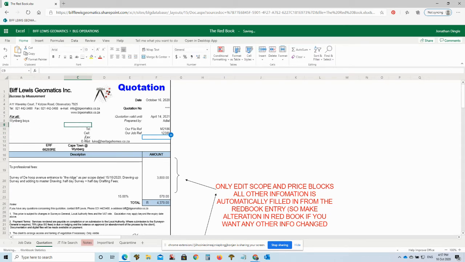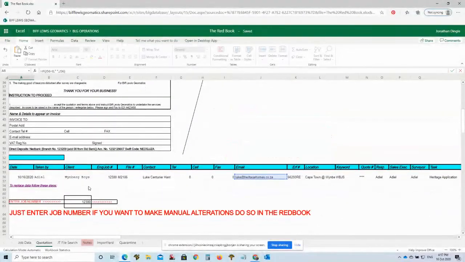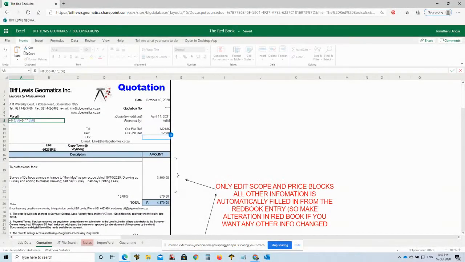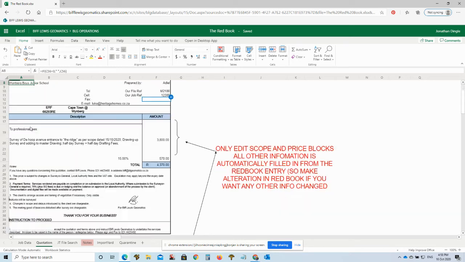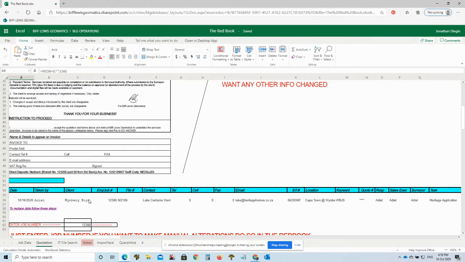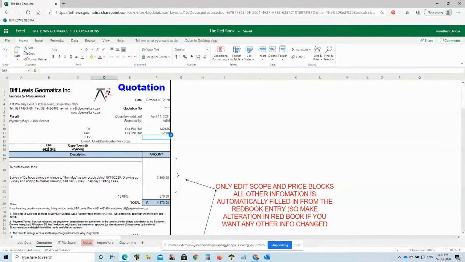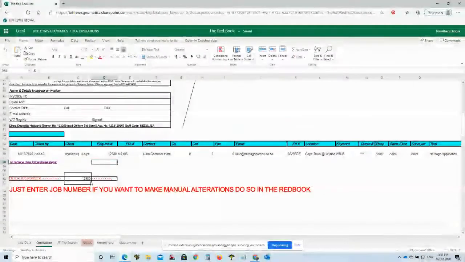Now I actually have to go in and repair that link. So I've got to copy that across there. But in there, make sure that instead of J56 is attention, it's C. Back to Weinberg Boys Junior High. Okay, so that's our client, Weinberg Boys.